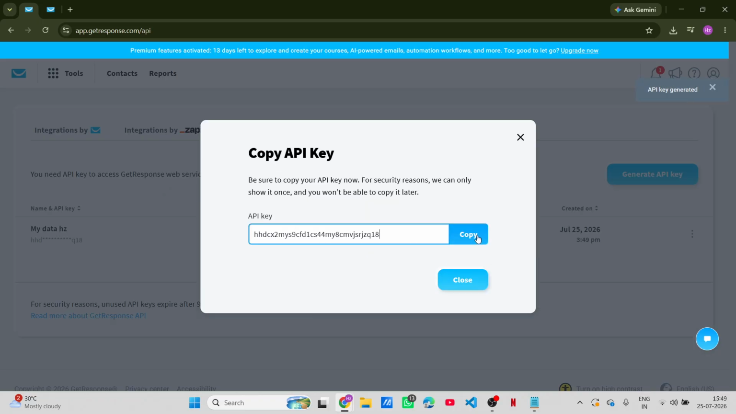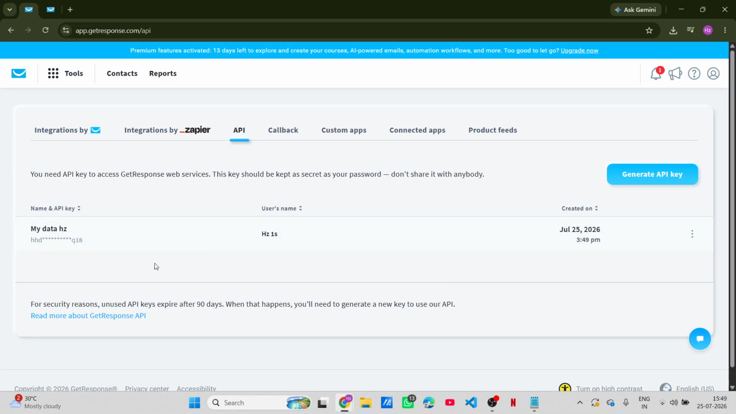After you've given it a name, click the Generate button. This action will create your new API key. Now you'll see the API key displayed on the screen. It typically appears as a long string of numbers and letters. Make sure to copy this key.